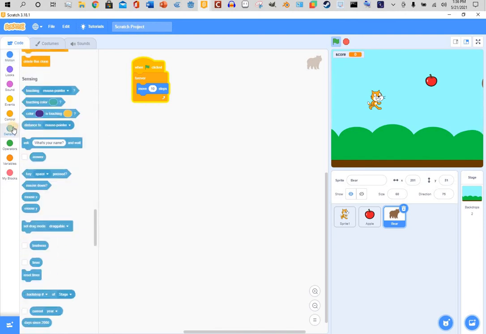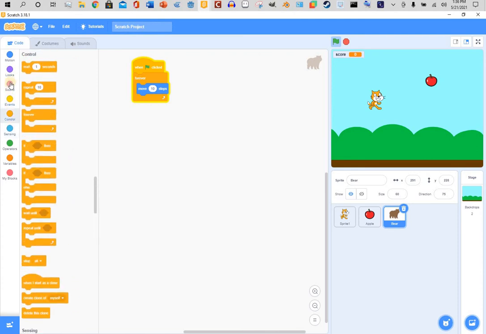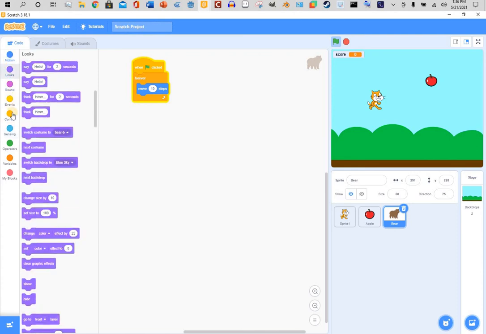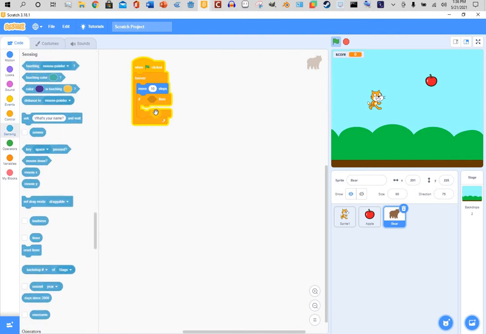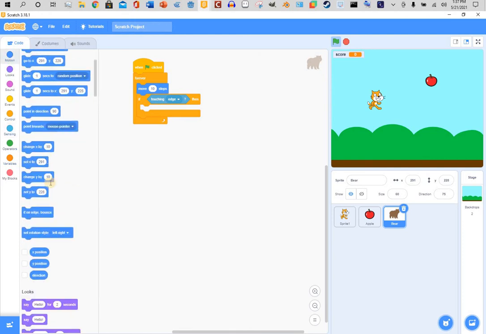Now we also want to say, where is it? If touching edge, we want it to bounce off. And we have an enemy. I'm going to resize it though, it looks kind of odd. Nope, that's still not right. So 50.